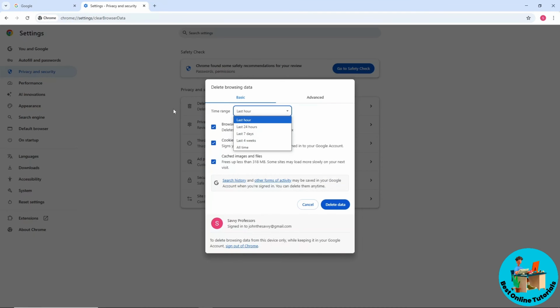browsing data and select the time range as all time, and just simply check all of these boxes, and you could just simply select delete data. And from there guys, you should be able to clear your browser cache completely.